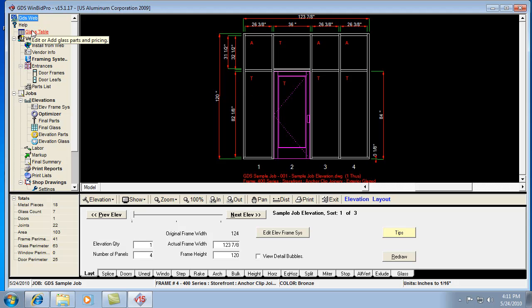Then there's the glass table. That's global for the entire program, so every catalog that you use is using that one glass table. So that's where you'd go to add any kind of glass parts or pricing or anything like that.